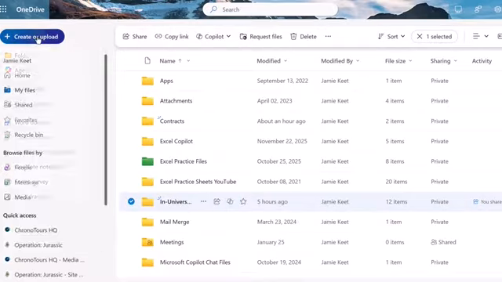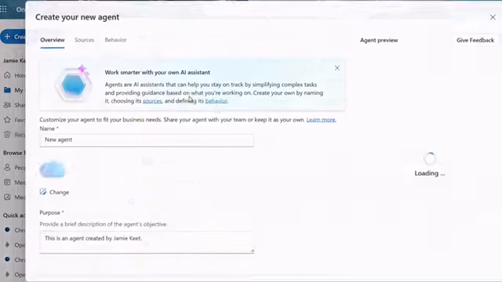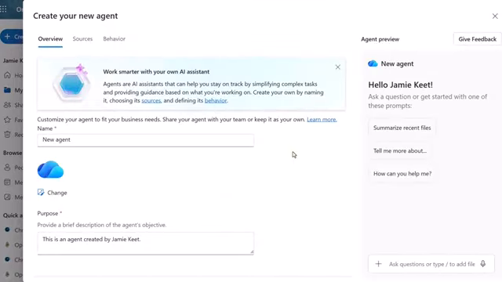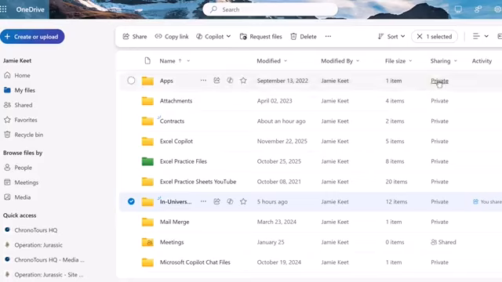I can also just start one from up top here, create an agent this way. Now I can go ahead and add the files after. What I'm going to do for this example is just go to this folder right here, and I'm going to create the agent based on the files that are in here. So let's go to Copilot, create an agent.